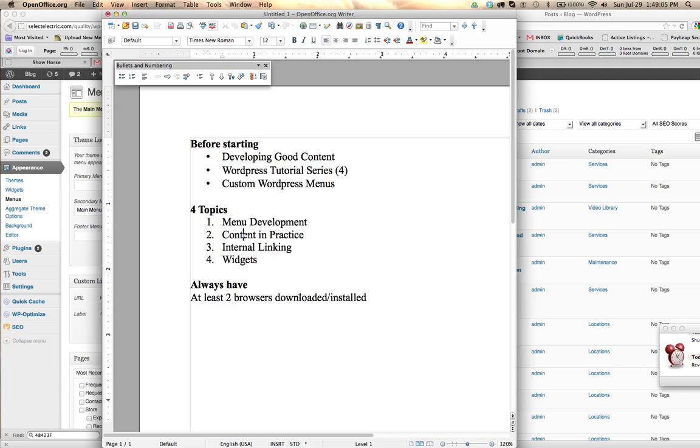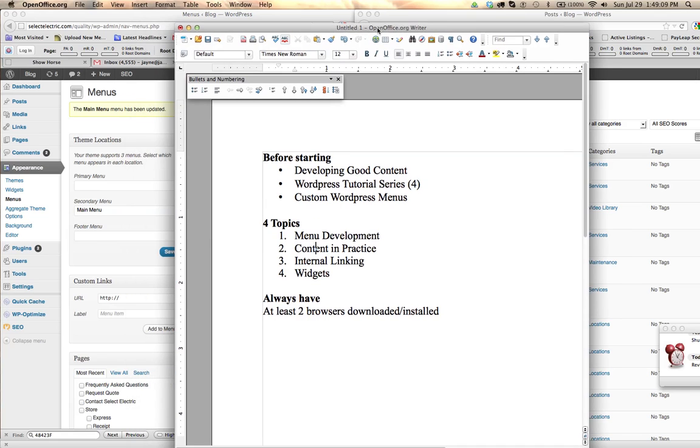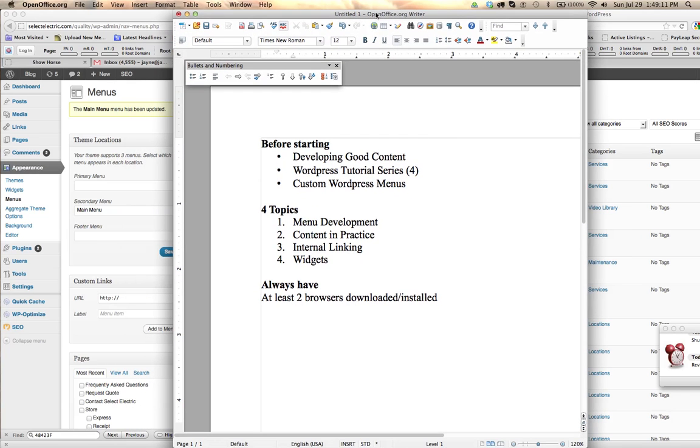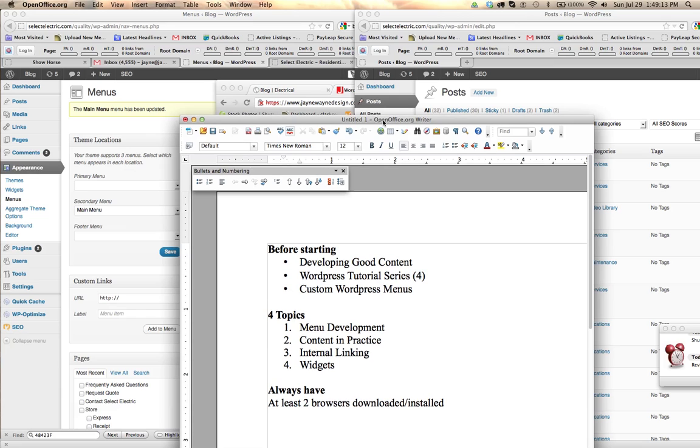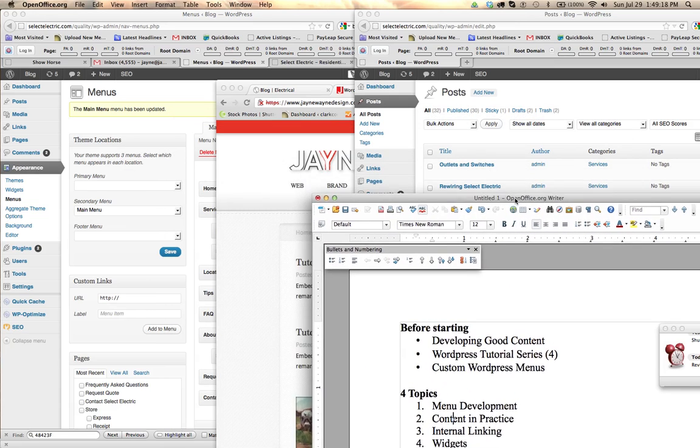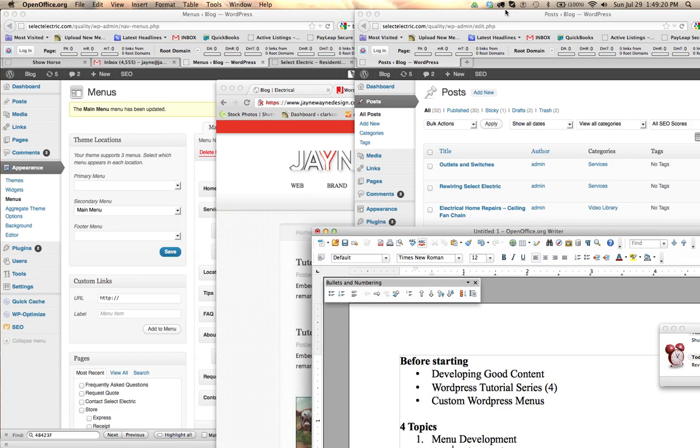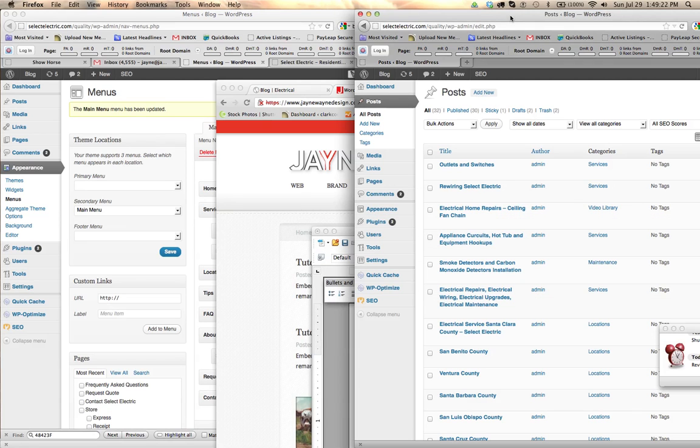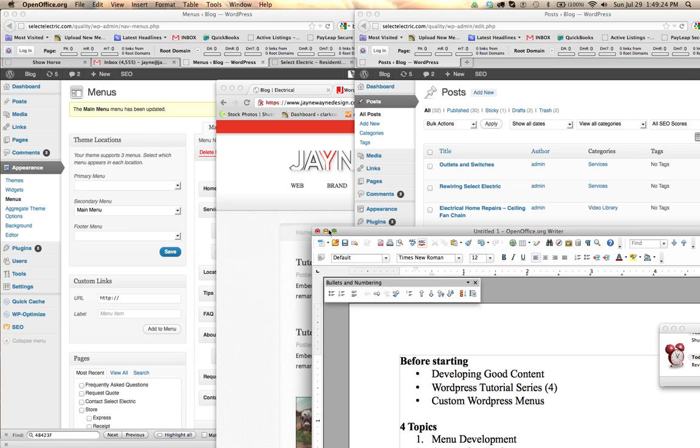You should have at least 2 browsers downloaded and installed before you work on any content management system work. So you can have Safari and Firefox, or Explorer and Firefox, and I'm really a big fan of Chrome, so whenever you get the opportunity, I would make sure you have that on board.